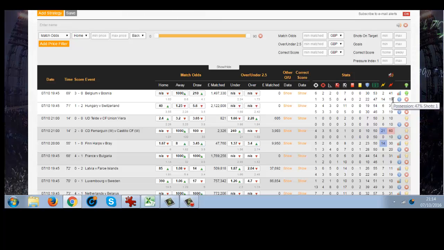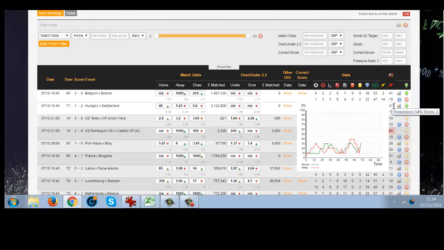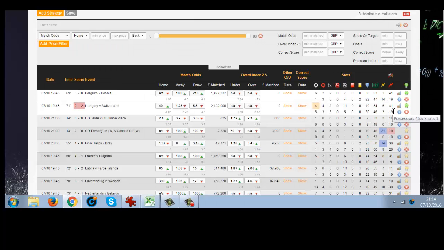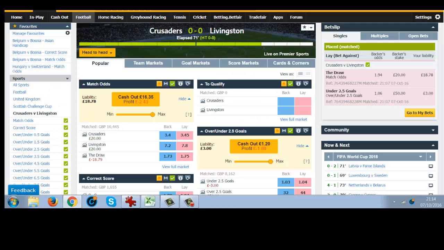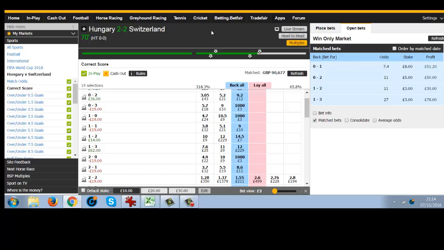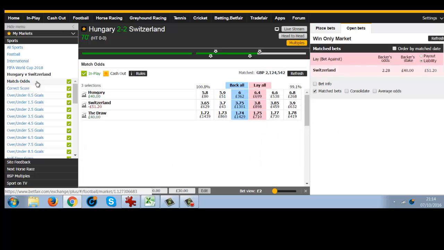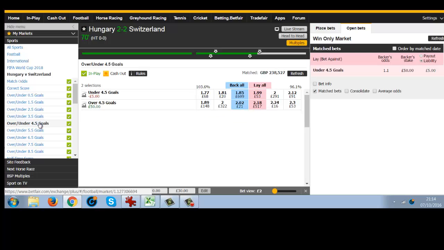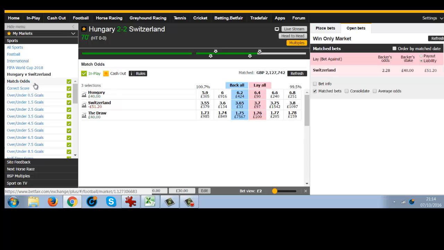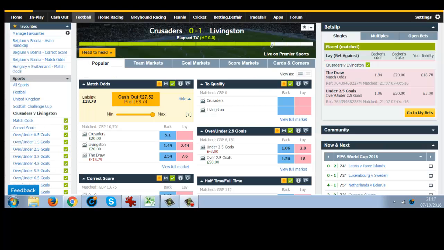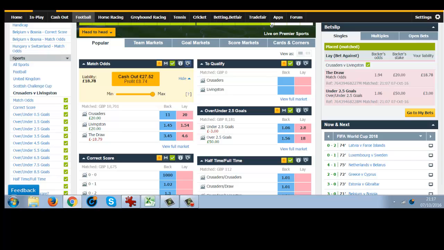We see the possession, we see the breakdown, we have so many stats now on the IPT scanner. It really is a superb bit of kit. And obviously our lay of Switzerland is looking good. We're on over 4.5, so that's covered the potential late 1-4, 2-3 scoreline. So while we'll lose £51 if Switzerland score, we've got the over 4.5 goals.